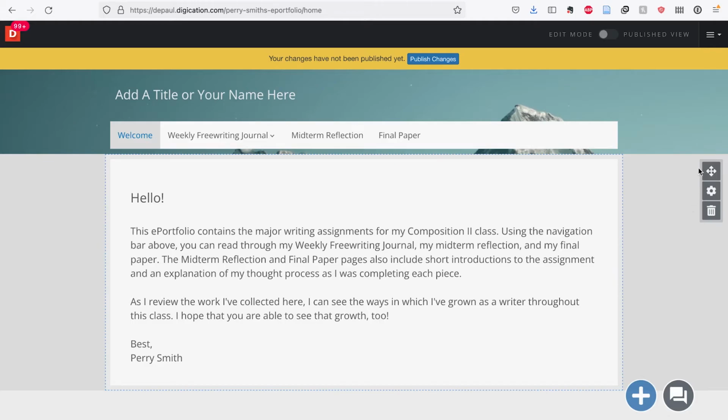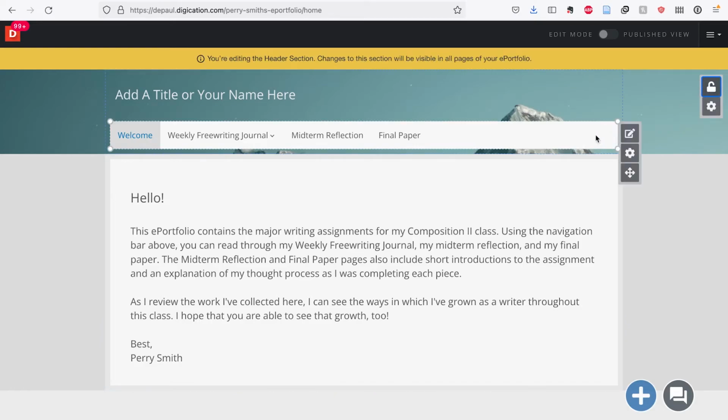Now, as you can see, I'm still not able to see much of the image that I uploaded. And so the next thing that we can do is actually make a little bit more space at the top of the screen here by moving this navigation bar down on the page a little bit. In order to move that navigation bar, you're going to make sure your header section is unlocked. Once you do that, you're going to hover your mouse over the navigation bar so that you get the editing buttons over here on the right-hand side.